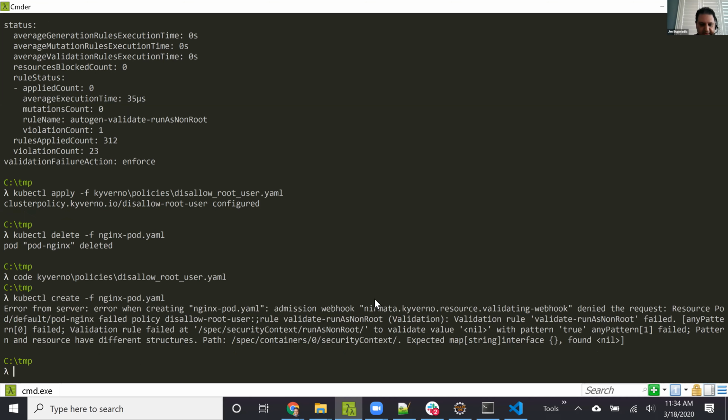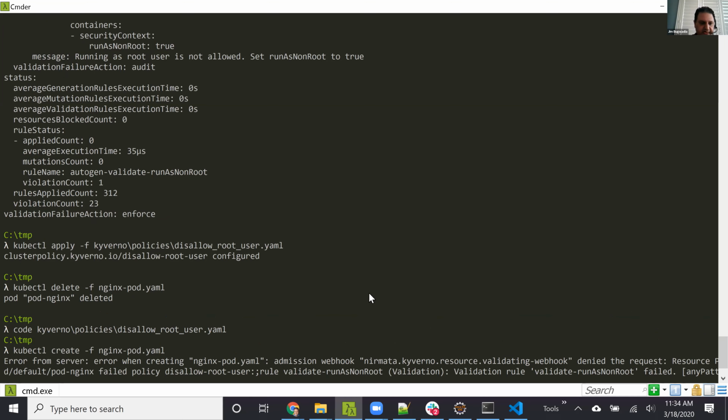Okay, so that's what I was expecting to happen before. Now it ran that rule and it's basically telling me that, because I changed this to enforce, I'm not able to apply that YAML, and it's rejected through admission control.